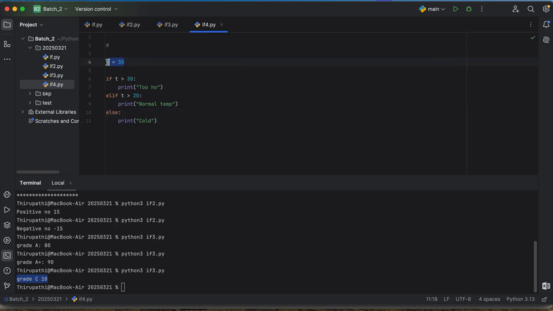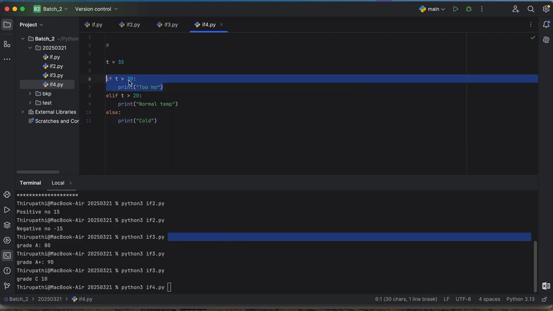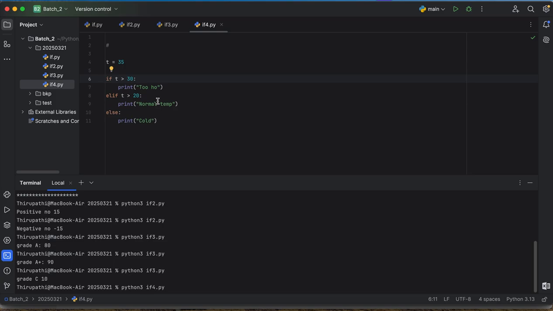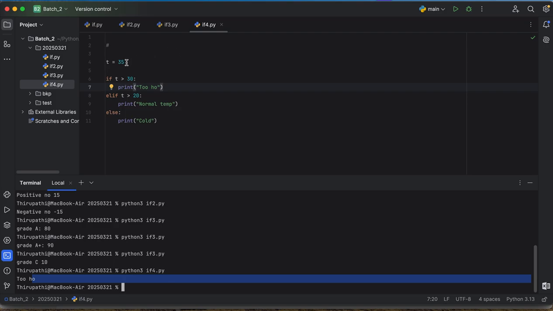Which statement will execute for this given temperature? First one only, right? Obviously, it is greater than 30, so we'll get this output: it is too hot. If you give 10, what will we get? First it will check 10 greater than 30. It is false here, so it will not execute. Again, here it will check 10 greater than 20. Here also it fails, so then it will come and print this one.